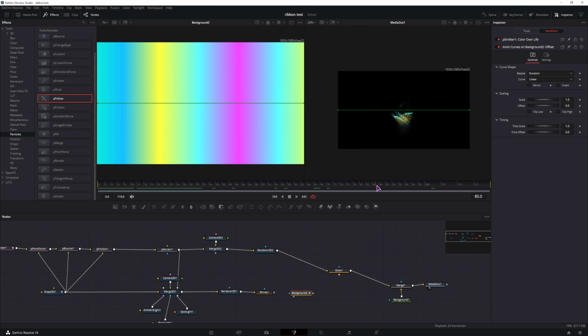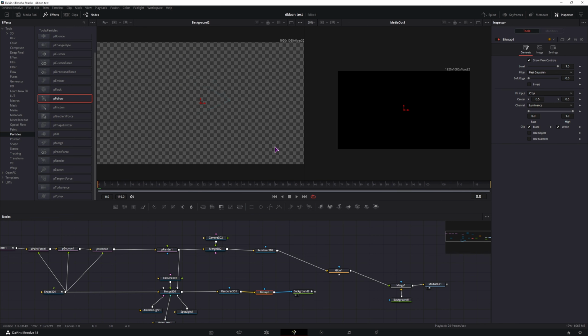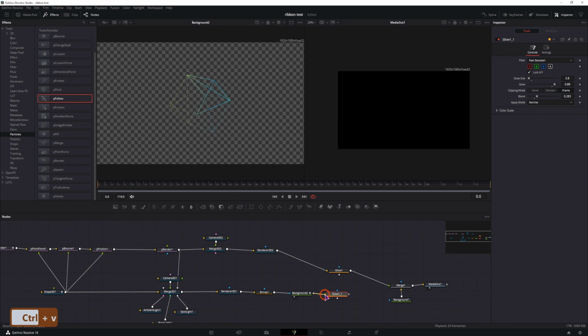So now when I change the duration in the edit page, this will also change with it. So I can simply now connect it. And because my cube is not really visible, I can go to the bitmap and lower the high value of the luminance channel. And then I can also simply add a glow. So I'll copy this one, connect it. And if I display it now, I can change the value to what I want.